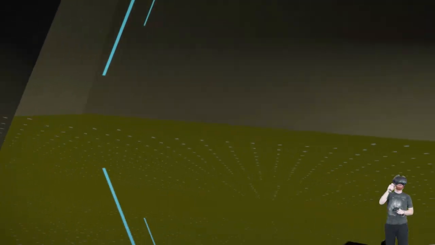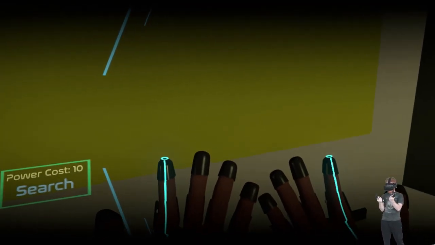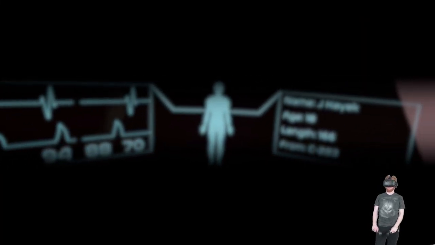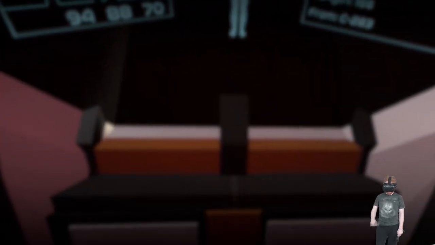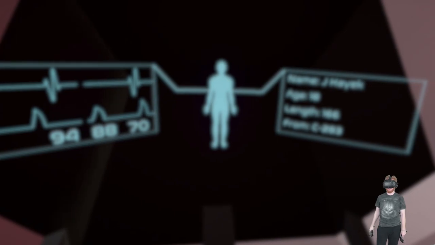Here we go. Just trying to hack the computer while I die. Trying to distract myself, but here we go. Oh, I didn't make it very long that time. I just keep suffocating over and over again. Because even when you find a little oxygen thing out there, you give it to yourself, and it gives you like 10% of a bar.